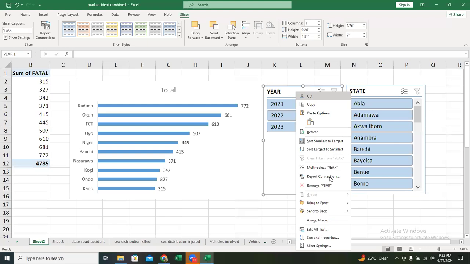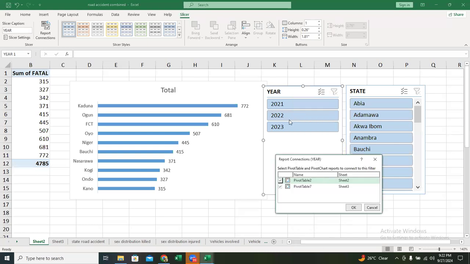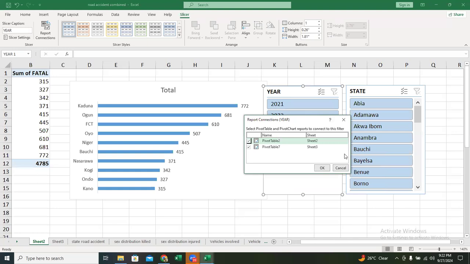Report connections. Report connections is going to show you this small dialog box and all the pivot tables you have. If you have 10 pivot tables, all the pivot tables are going to show here. I only have 2 because I only built 2 pivot tables. I built one for fatal, and I can't remember the other unless I check it. But I built just 2 pivot tables. That is why I'm having 2 pivot tables here. So if you build 5 pivot tables, 10 pivot tables, any amount of pivot tables you build is all going to show here. But what you just need to do is click on them.